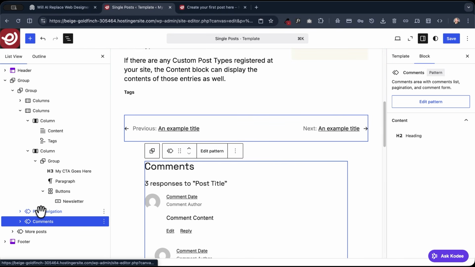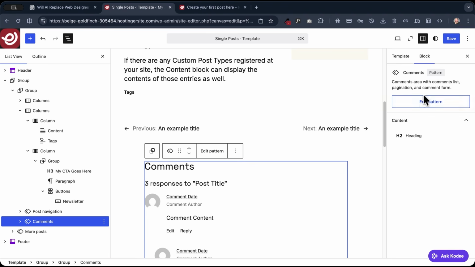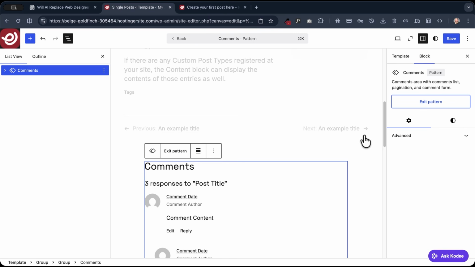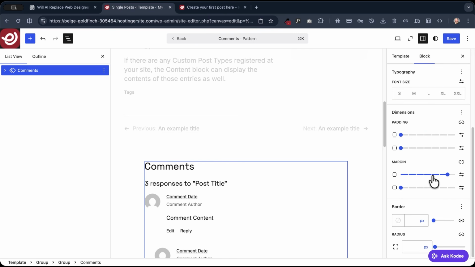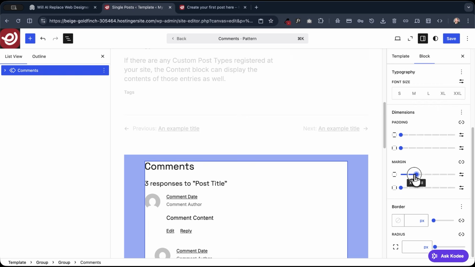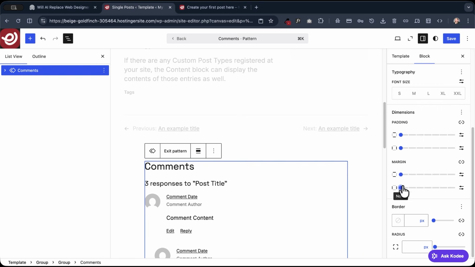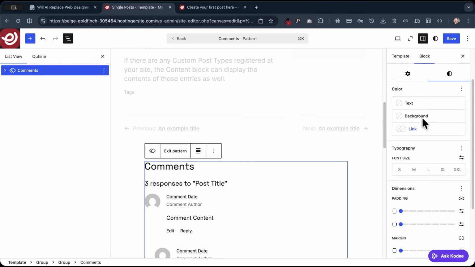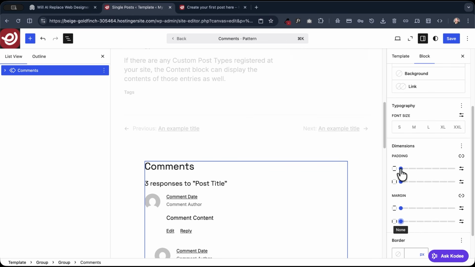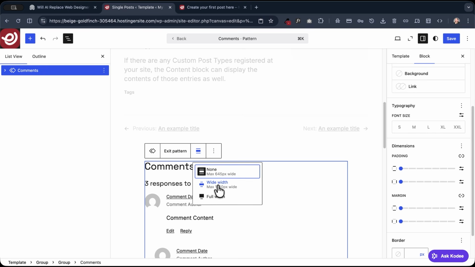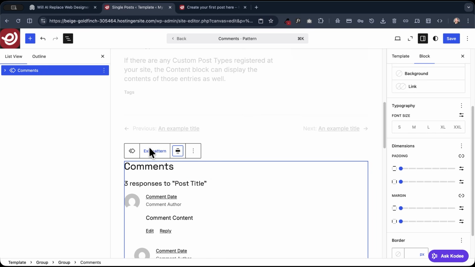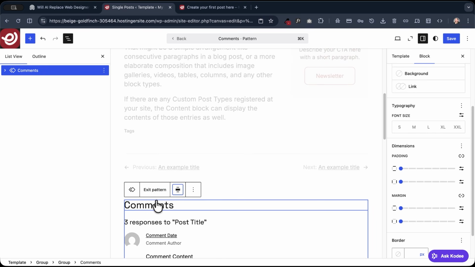For example, here, I do not want all the space here. So I edit pattern. I go to the settings here and I see that I have a lot of margin to the top. I will just decrease it like this. And also here, the margin to the left, I will decrease it. Let me check the padding. Okay, this is just the fact that I need to put it wide width. All right, perfect. Actually, if I want, I can put the comment section even before, if I want.